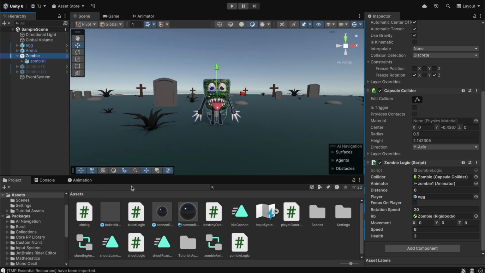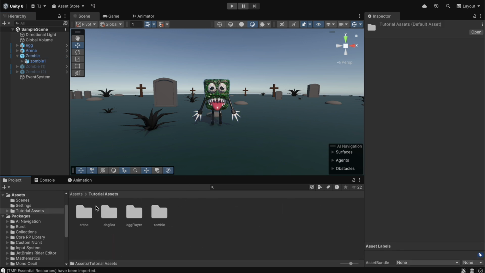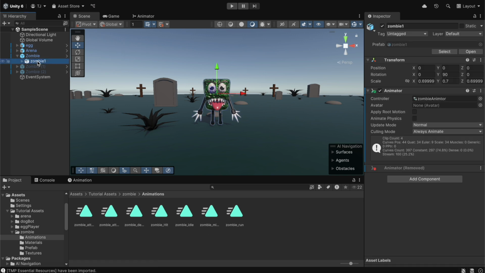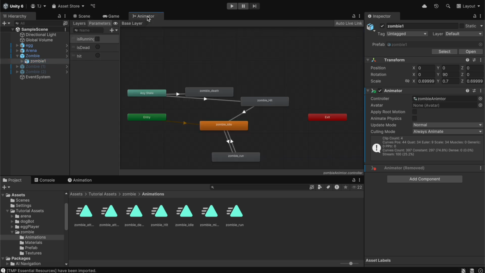So we have the zombie over here, and we're gonna go inside of the folder that you imported in the first tutorial. So over here you have the zombie and animations. Over here we have 3 animations. We're gonna select our zombie over here. We have the animator added over here. So just go under the animator window, and we're going to import the animations that we need.